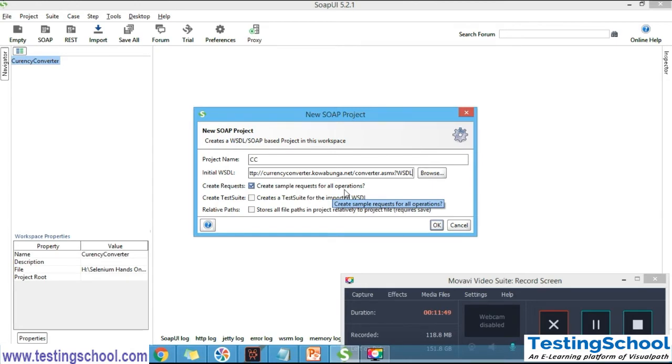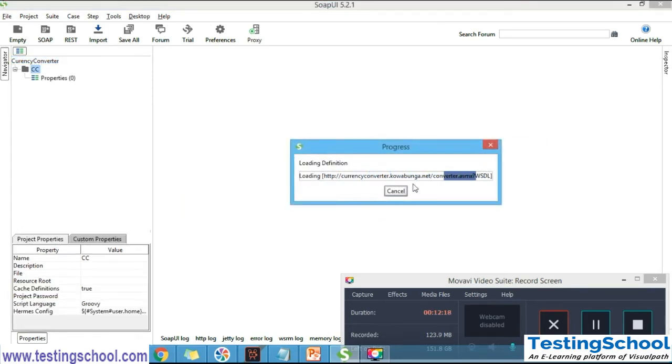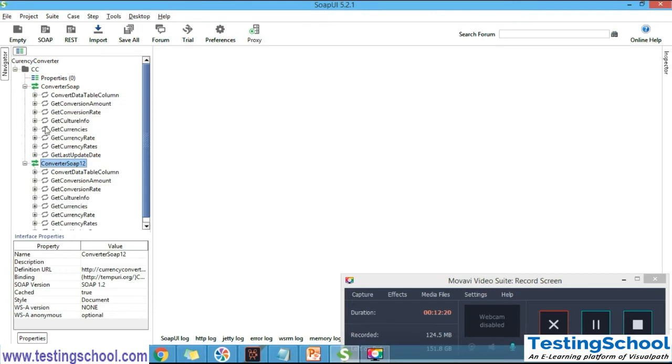That means whatever operations are available in the currency converter WSDL, all those will by default be created after we click on the OK button. If I click on test suite, then it will create the test suite as well. Create test suite creates a test suite for the imported WSDL. This is relative paths, but by default we can see this. If I click on the OK button, it will be loading and it's showing what operations are available.